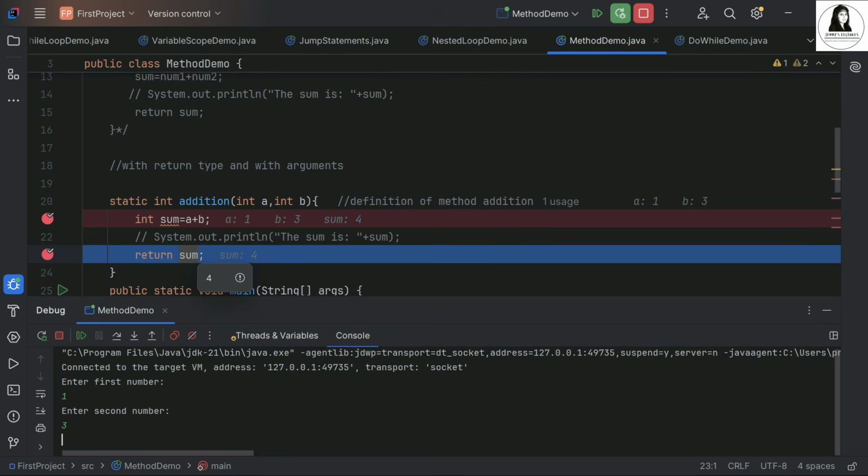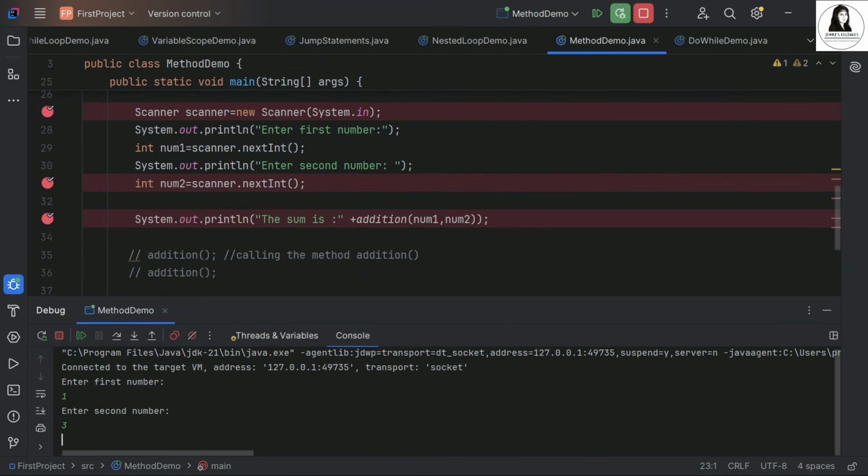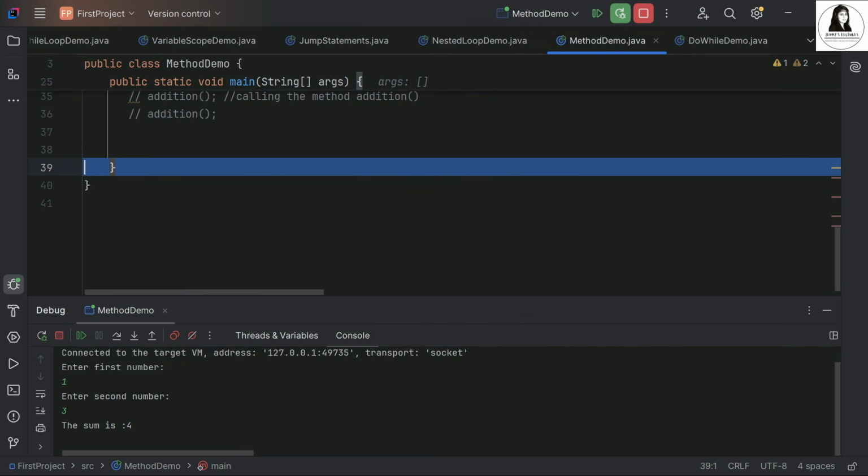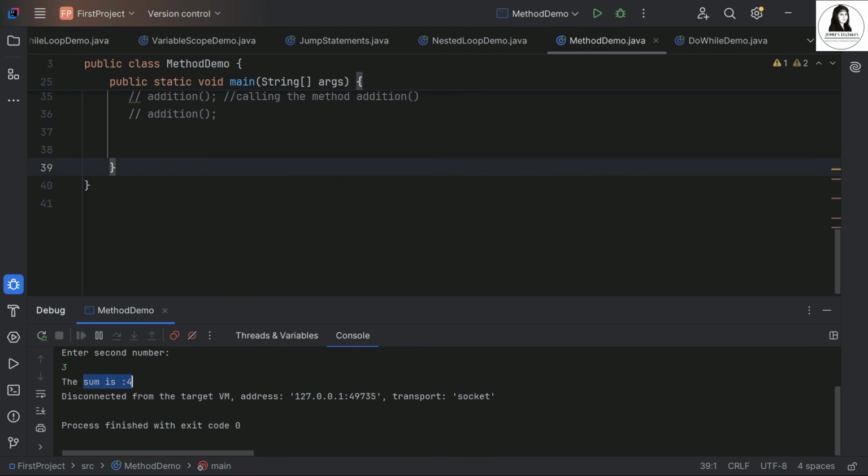Now see where the control will go after this return statement. To the caller, and the caller is this. Here we are calling. So if I step over, see the control is again back to this line. This is because of the blue highlight. Now if you step over, then only it will print, the control is out and it is going to print sum is 4. Step over and it just finished, disconnected from the targeted VM, and that's it.